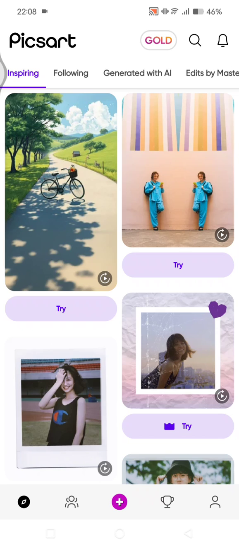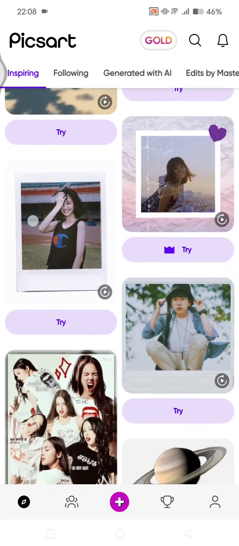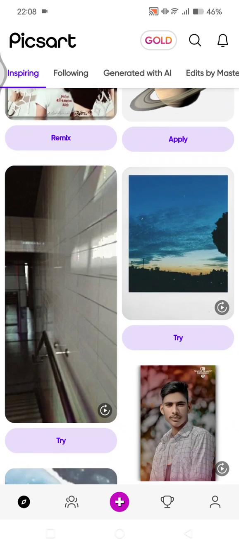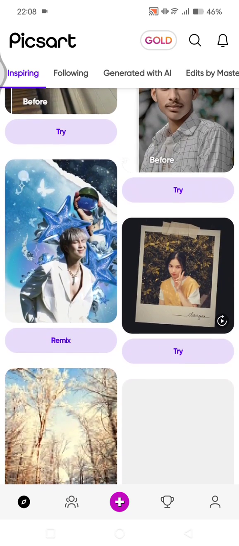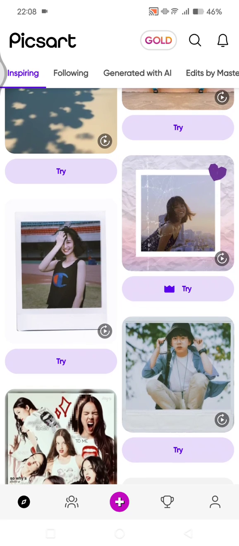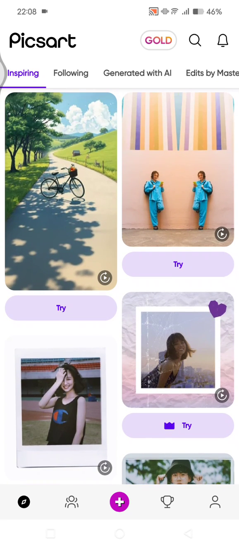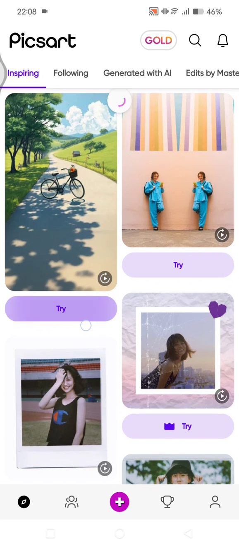On today's tutorial, I'm going to show you how you can use the Picsart app on your phone. So here I've already opened the Picsart app, and when you open it, you'll be on this explore or discover page, where you can see other photo edits by Picsart users, and you can also try or apply the editing to your photos. If you want to do that, you can just tap on Try in here.